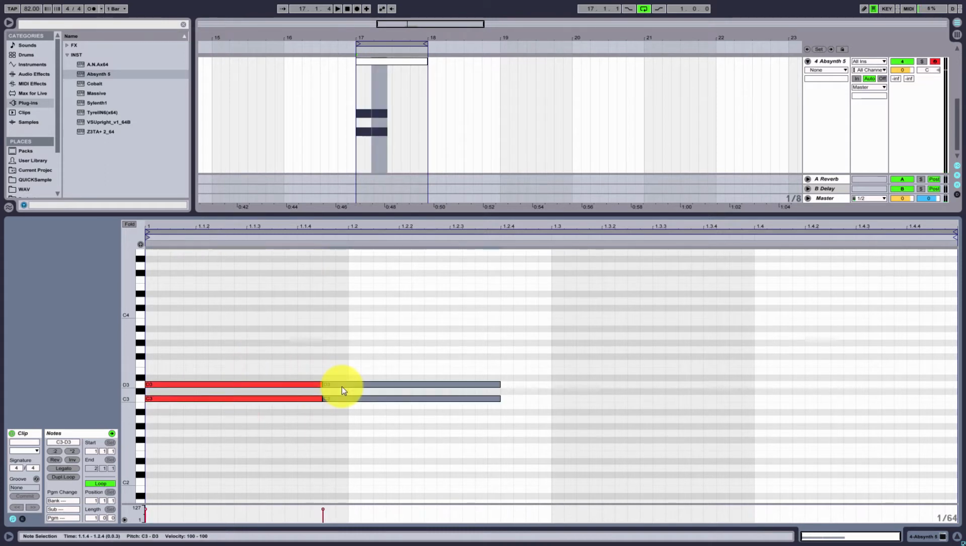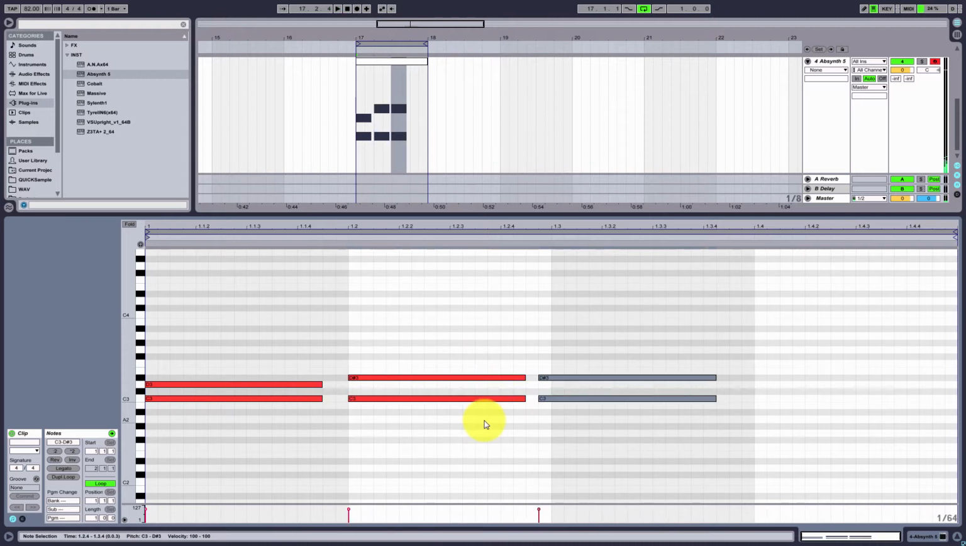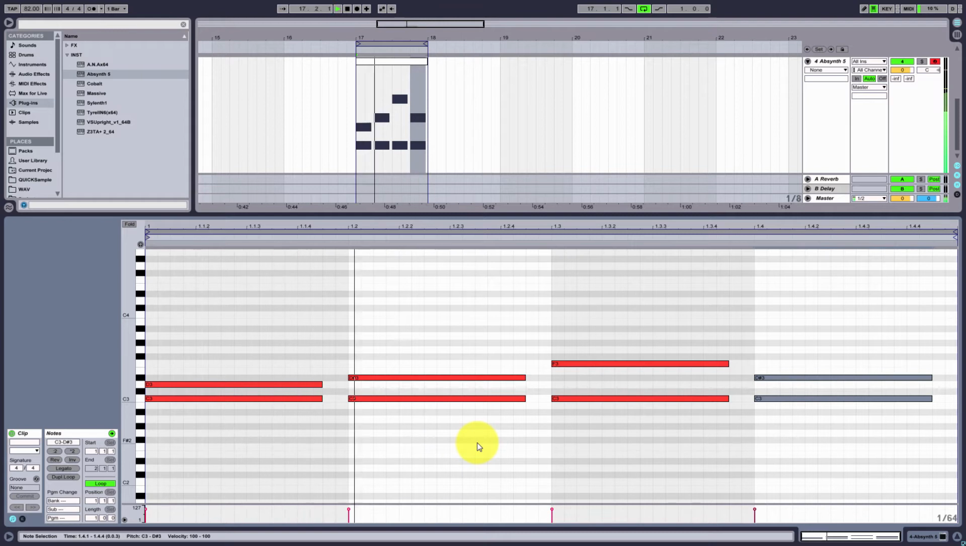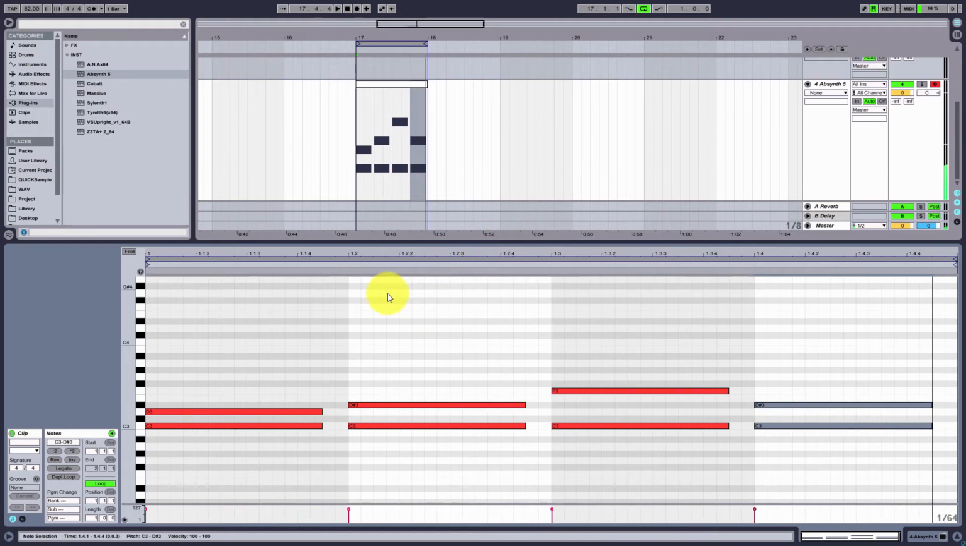Just go ahead and duplicate that. And then I'll move this up. Duplicate it again. Try something different. And then again, to resolve the melody, I'll probably just use this one again. And let's see what that gives us. So we could stick with that.